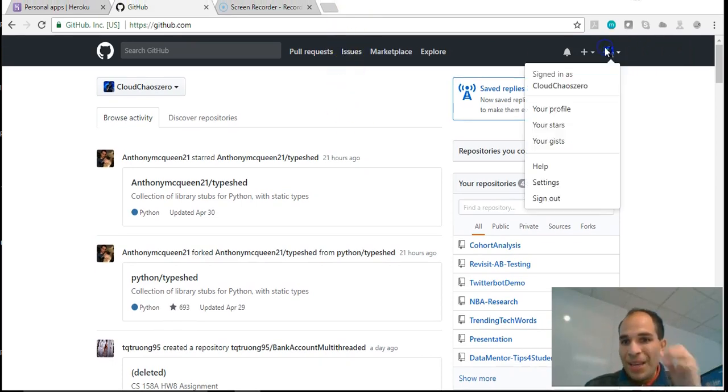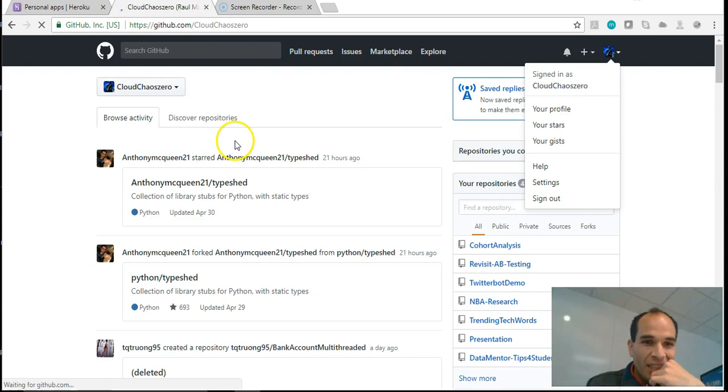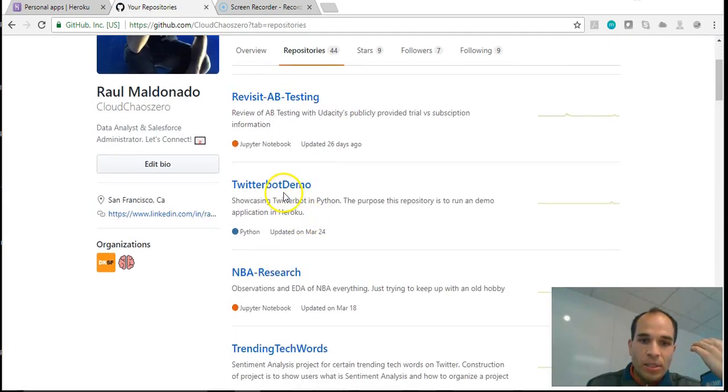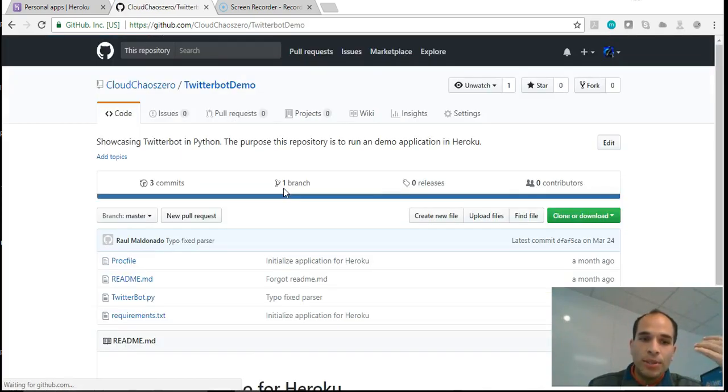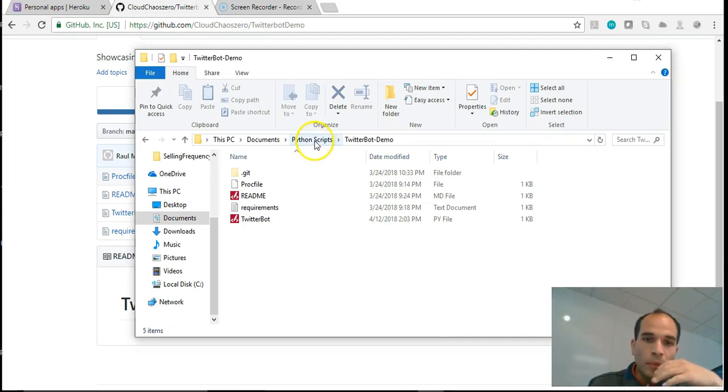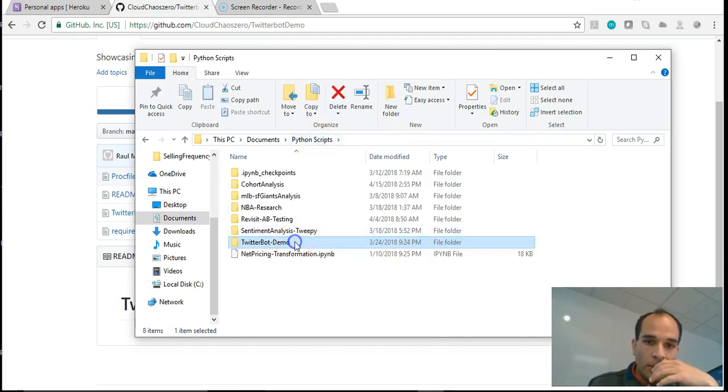So yeah, this is my GitHub repository, and right now I'm gonna look and see if I have my past TwitterBot demo repository, which I do. It's right here. That's great. Now I'm gonna also look and see if I have the actual. Okay, I do.